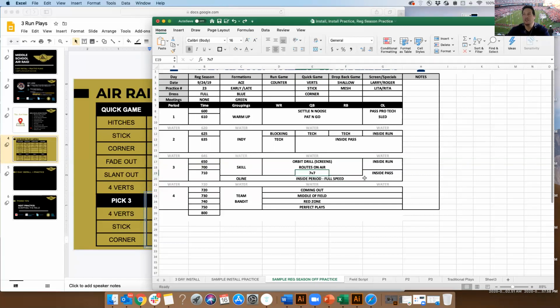And then we'll do 7-on-7 again for offense and defensive purposes. The whole time the line is doing an inside period. Again, 10 minutes of inside run, full speed, high intensity, and then again with the inside pass, full speed, high intensity. Okay. And so that looks different than the install practice. And then what's really different is we use this whole last period as a bandit drill.